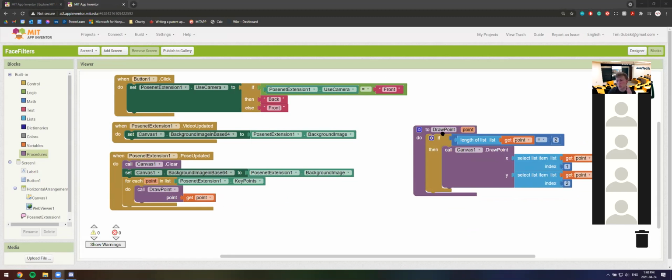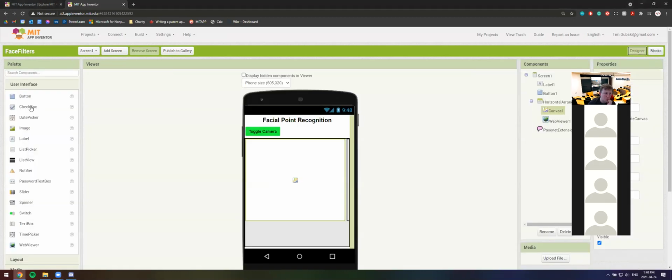Okay, all right, guys. So let's get to what we're actually going to be doing today. We're going to be adding filters. And I think what would be cool is if we had a couple buttons here at the bottom as well that gave us options in between filters. So you could say, I want glasses. I want a nose. I want a mustache, whatever you really want.